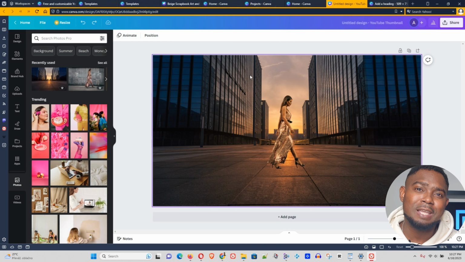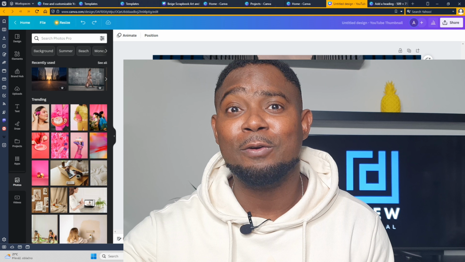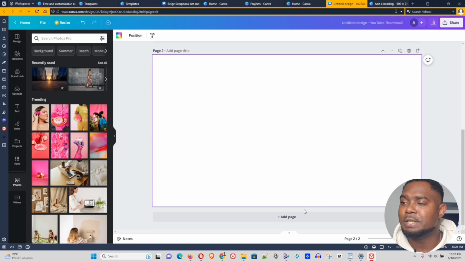Now guys, what do you think about this picture? It's really cool, right? But let me tell you, it's two pictures. Now I'm going to show you step by step how I use the Canva background remover to create this amazing picture. Now let me add two blank pages here.